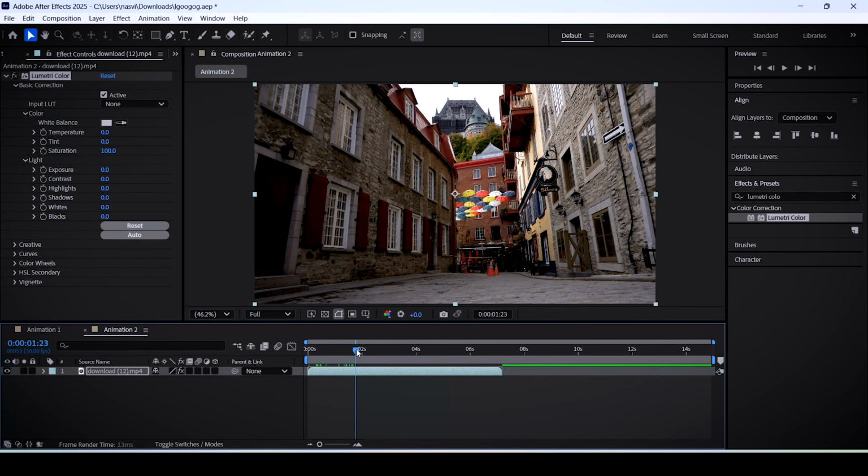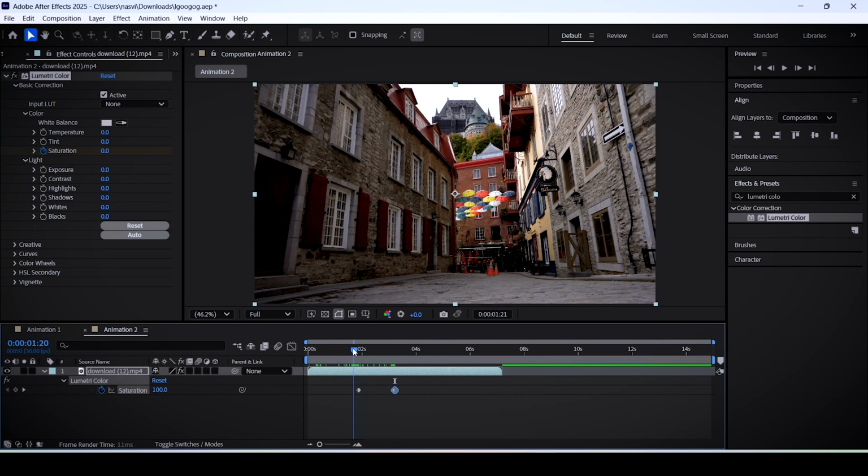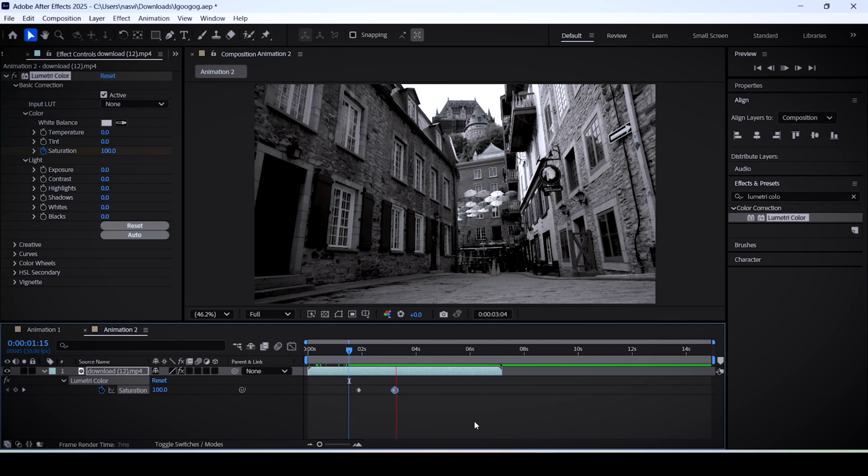If you want to get this to the next level, you can click the stopwatch of the saturation, with the value being 100%, move the playhead a few seconds forward, and then decrease the saturation to 0. And that's how you get this cool transition between the colored and black and white footage.